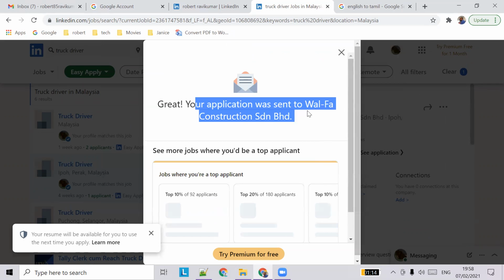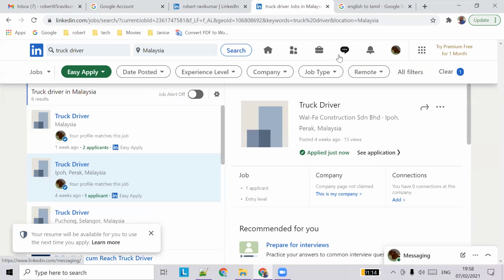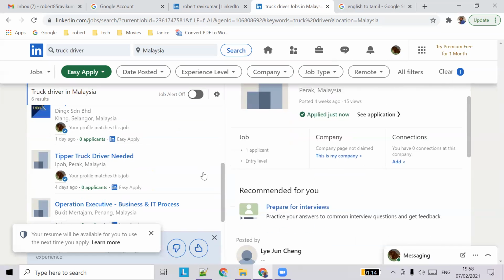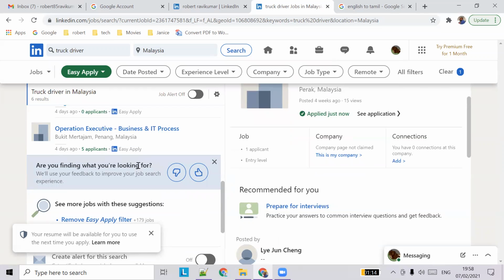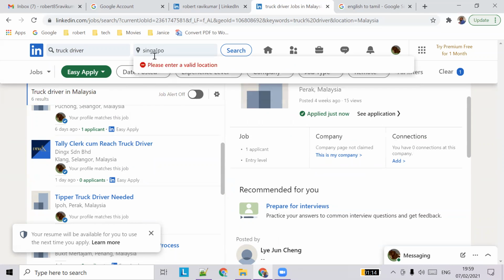Your application was sent to the particular company. So this is how you apply for a job in LinkedIn. All you have to do is search for a job and apply for a job in LinkedIn, okay? So maybe we'll try another one. I'll try to apply for a job in Singapore.